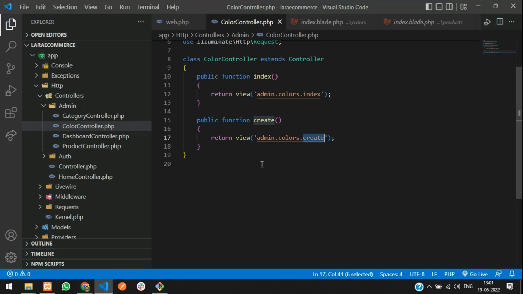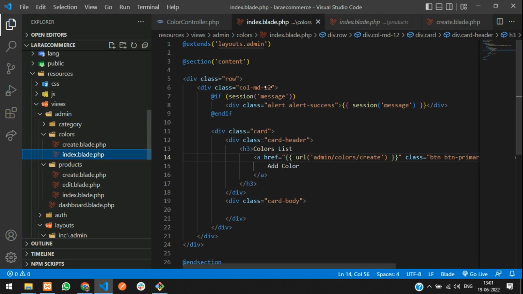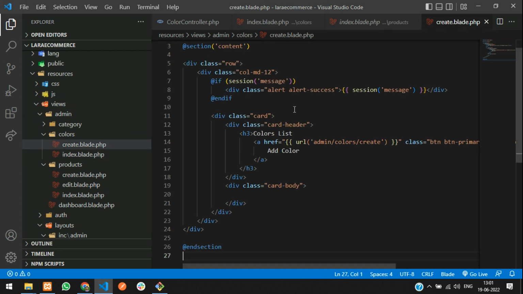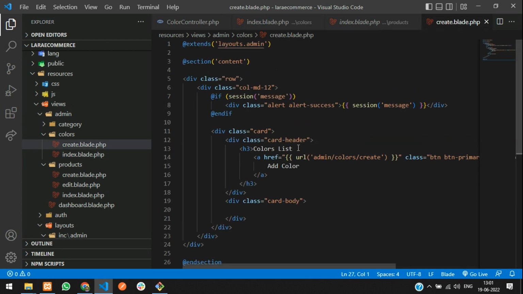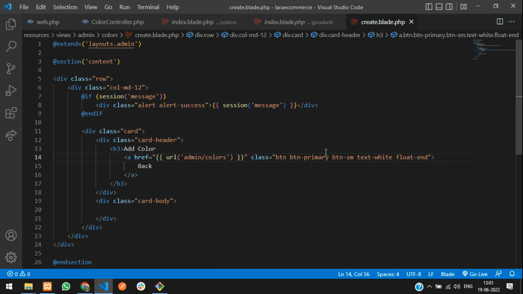Now when you get back here, you see a blank page. So let's refresh. Here you get it. Now let's extend the layouts. We have already pasted the code in the index of color, so let's copy that and paste it in the create of colors. All set. Here you write add color, and this will be your back button, back, and you're going to the main colors page.